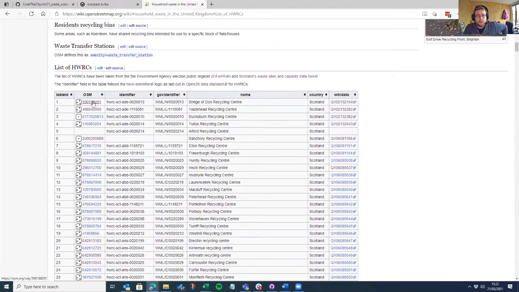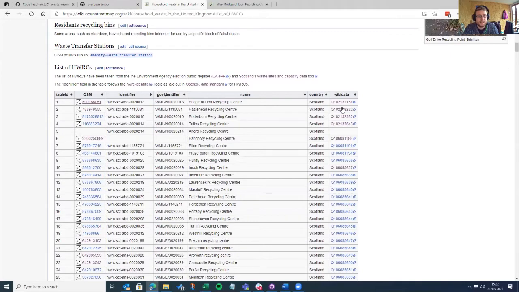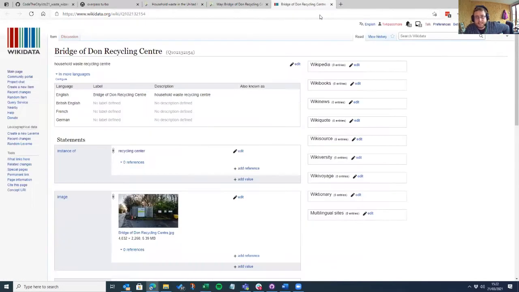on OpenStreetMap. So we can click on this one, it goes to OpenStreetMap. So you can see the Bridge of Don Recycling Centre there. Then we also have Wikidata IDs, so we've got them there as well.